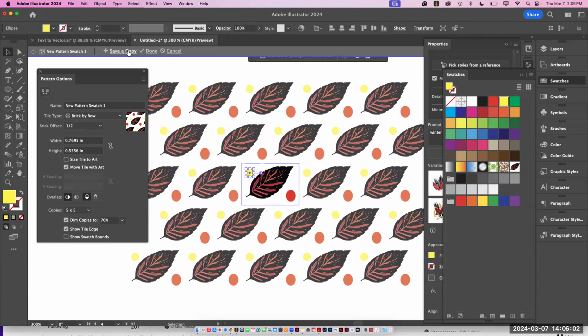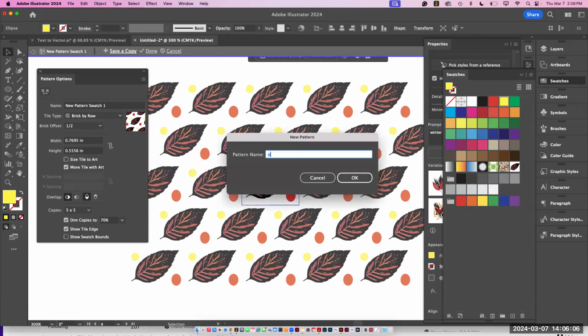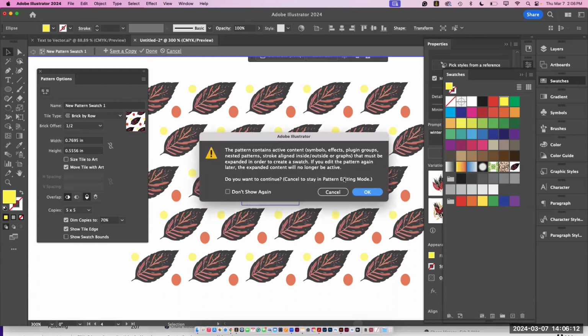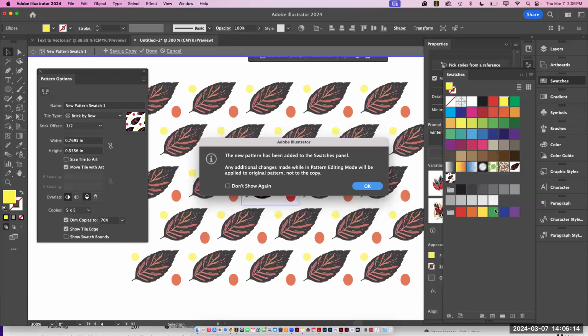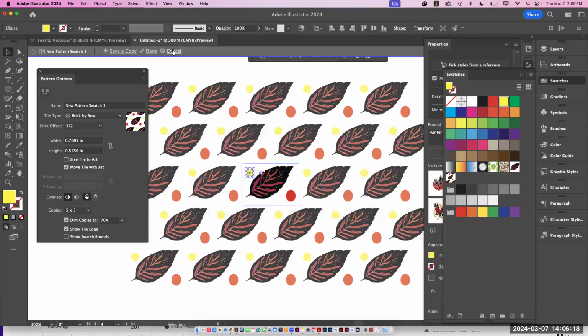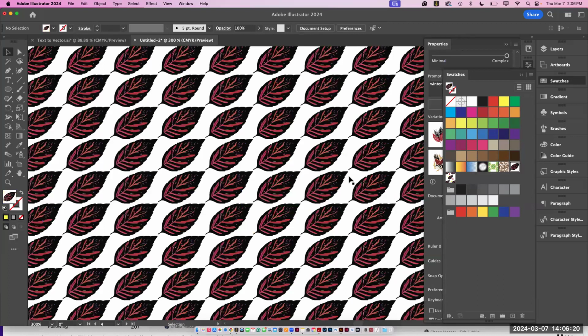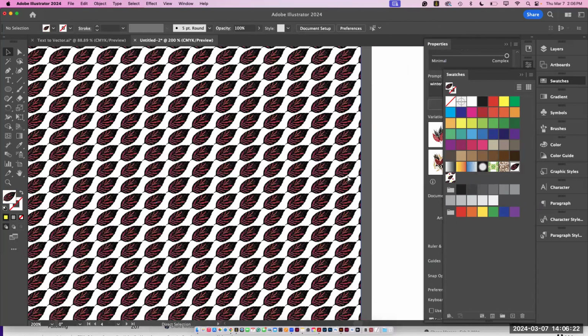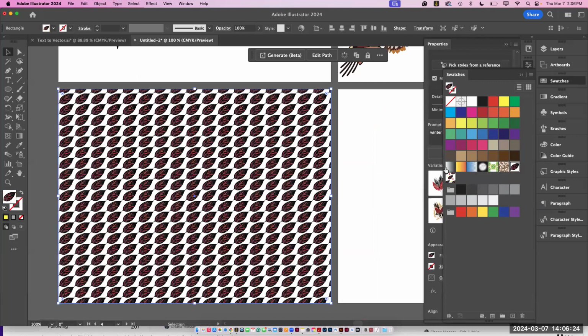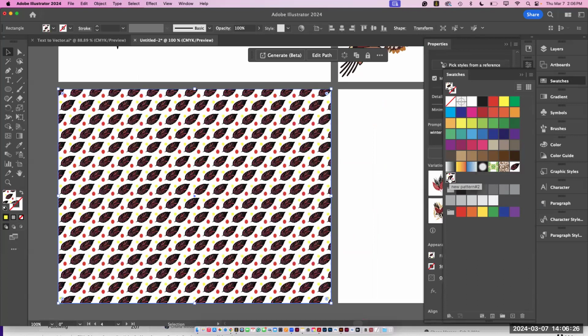So what I want to do is save as a copy. And I can call it new pattern number 2. Click OK. And then if I wanted it not to overwrite the other one, I'm just going to hit cancel. And look what I have over here. I'm going to zoom out. And this is the new one that I just made. And this is a seamless pattern.